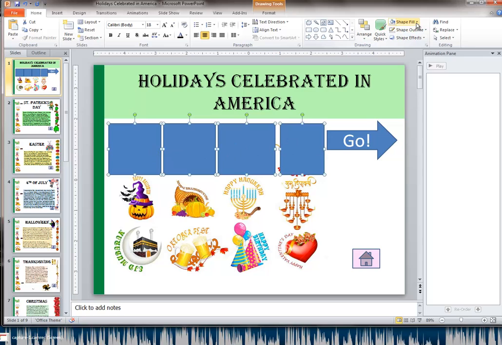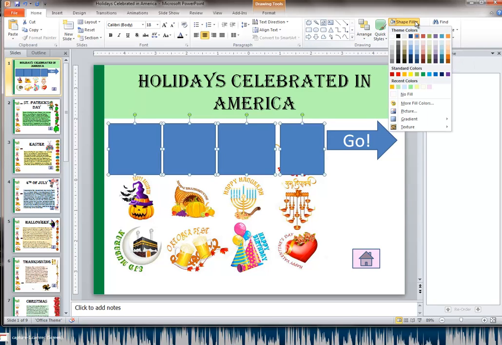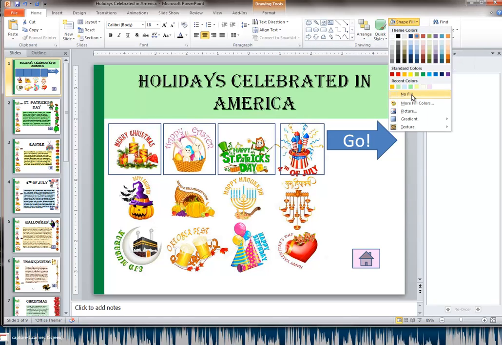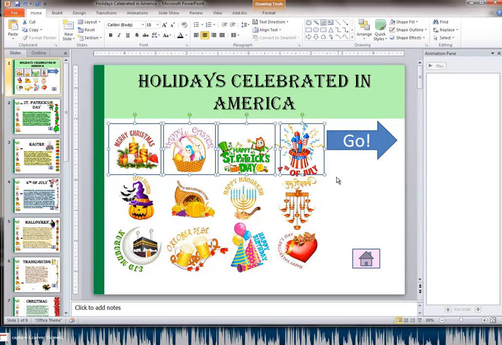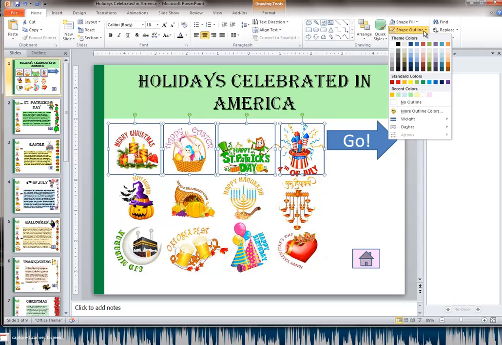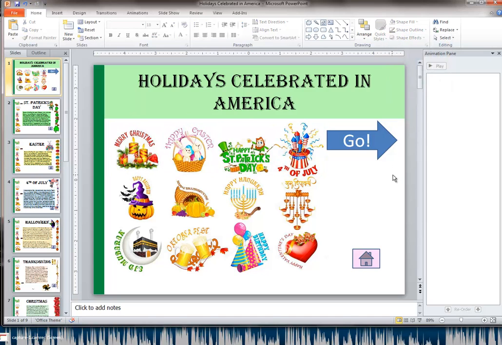So they're all selected. And then I go to Shape Fill, and I select that, and I just say No Fill. So now I can still see a little box around them, and I don't want that either. So again, I'm going to select them and do the same thing with Outline. Here it says Shape Outline, and then I select No Outline. And now they're invisible. Okay?